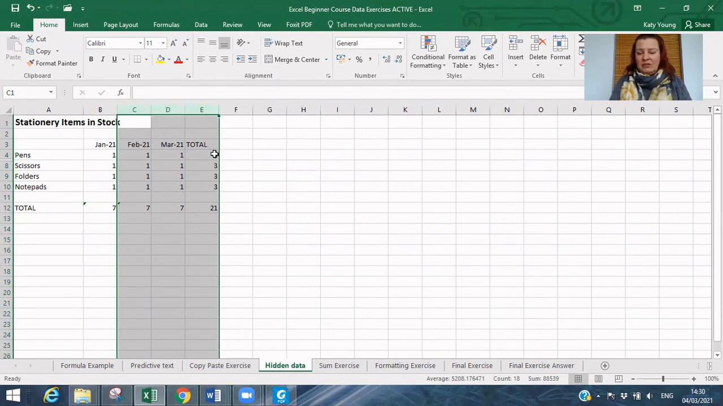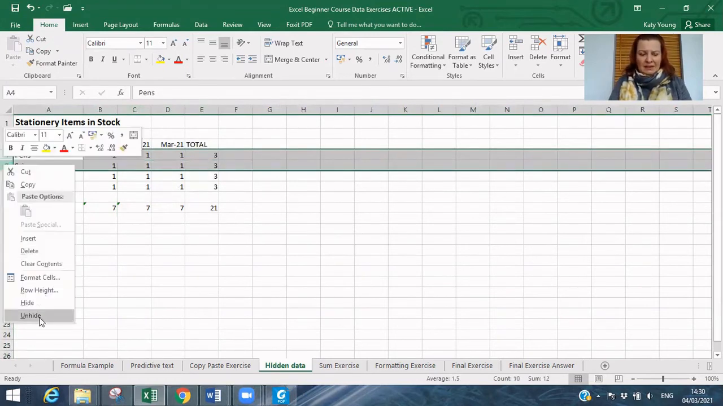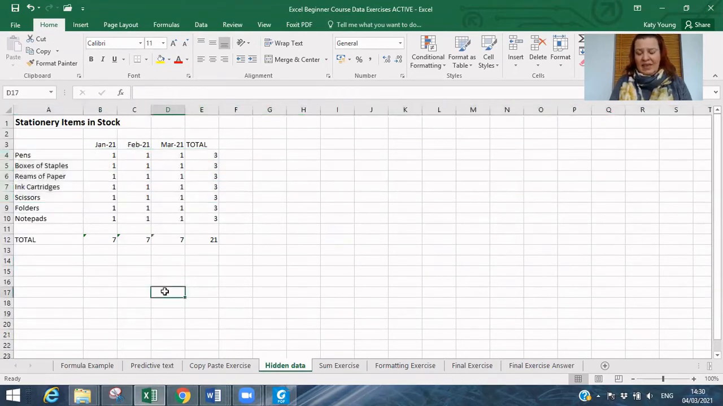And now it makes a lot more sense, doesn't it? January, February, March equals 3. And here in the frame, I highlight on either side, I right click, I unhide, and there we go, my table makes a lot more sense.